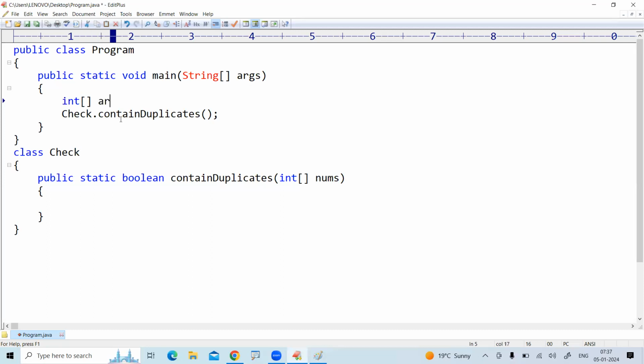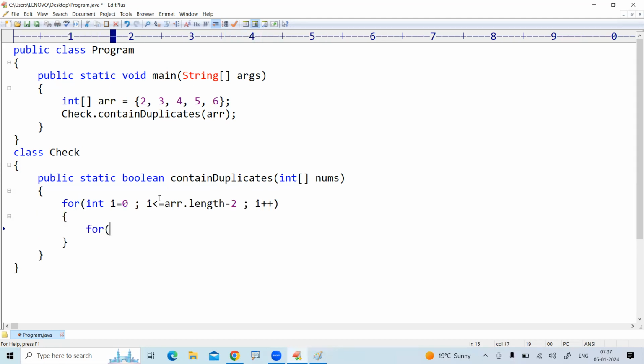Let me declare one array. Let me show you different arrays: 2, 3, 4, 5, 6. First, unique elements we are passing. You know how to pass an array; this array will come and be stored into this numbers. Now the code we have discussed, we write: for int i = 0; i <= numbers.length - 2; i++, and inside that, for int j = i + 1; j <= numbers.length - 1; j++.